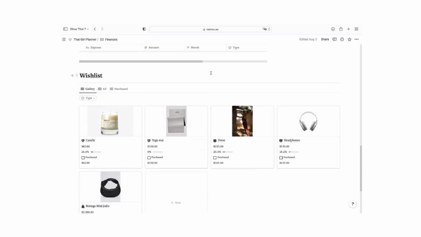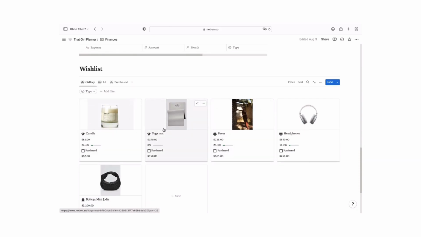And then down here, there is another wish list. And again, this is the same wish list as the one in the wardrobe planner, and the same wish list as in the wellness planner. But this time it will have all of your wish list items.